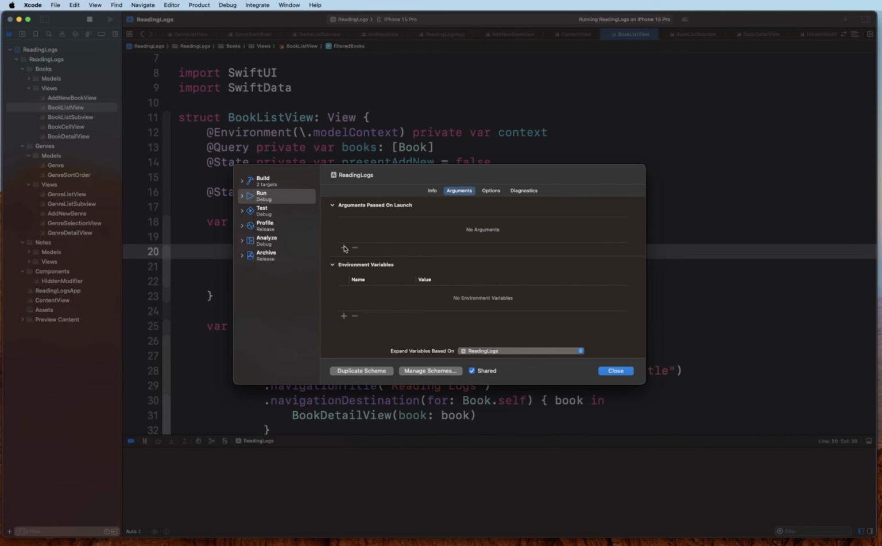Let me go ahead and show you. This is what it's going to look like if you don't have anything. Just click on add, and paste -com.apple.CoreData.SQLDebug, and there is a space here, and 4 is the value that we are going to pass in. Now 4 is basically a flag. This flag ranges from 1 to 4, so you can have 1, 2, 3, 4.